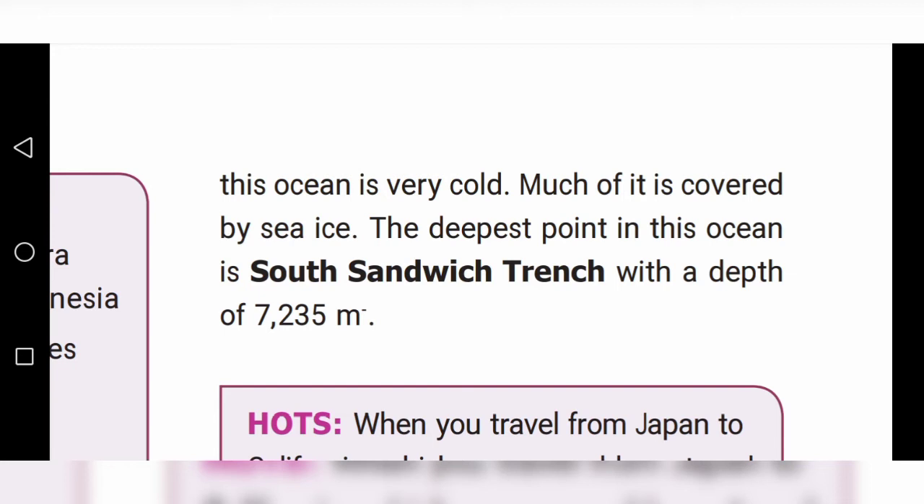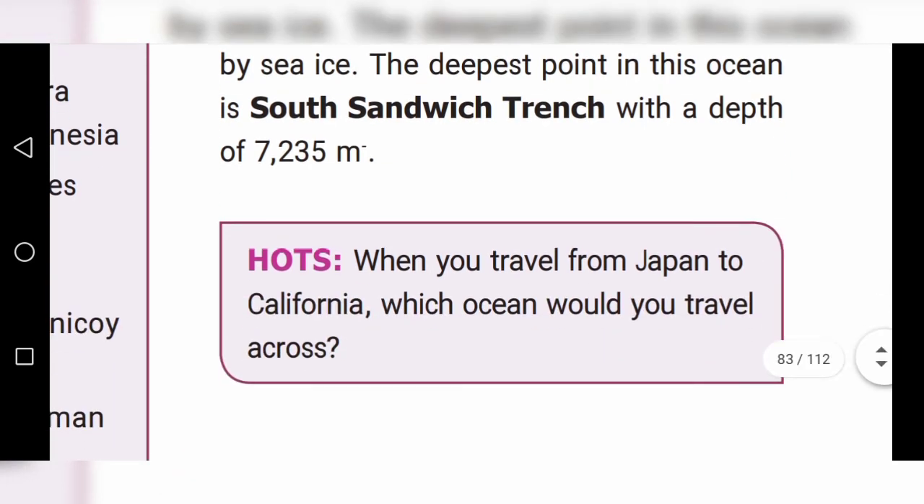The deepest point in this ocean is the South Sandwich Trench, with a depth of 7,235 meters. Okay, children.